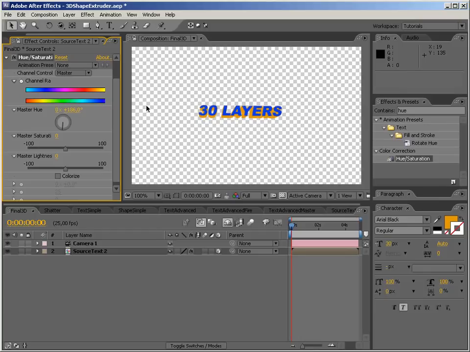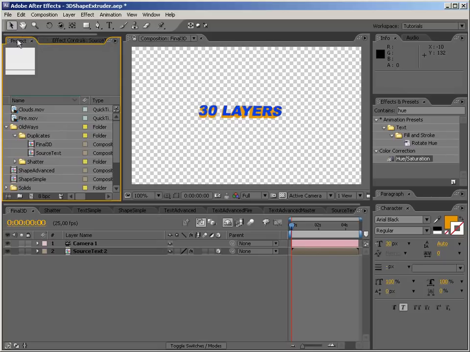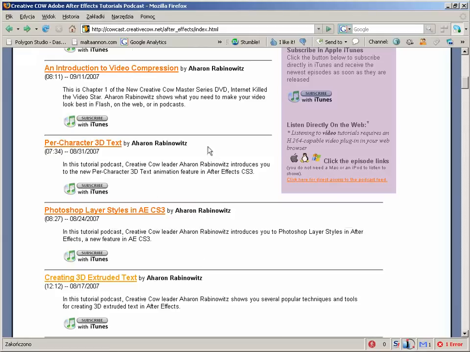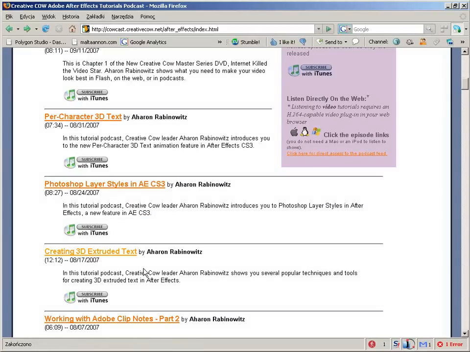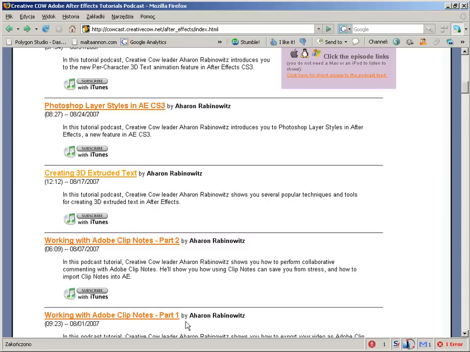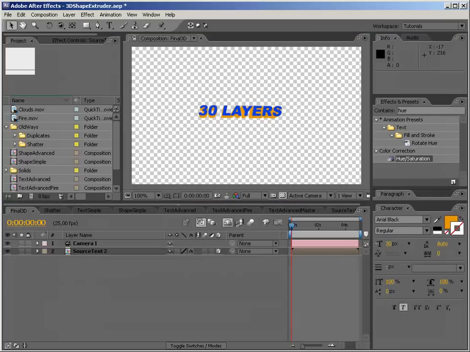If you want more details about this technique and the next that I'm going to show you, then just go to the Creative Cow podcast, where Aaron Rabinowitz is talking about this 3D extruded text. Make sure to check that out. But I assure you, after watching this tutorial, everything will change. I would like to point out that this tutorial can only be followed in CS3 because it uses some new features that enabled me to create this amazing preset that I'm going to show you in a few seconds.